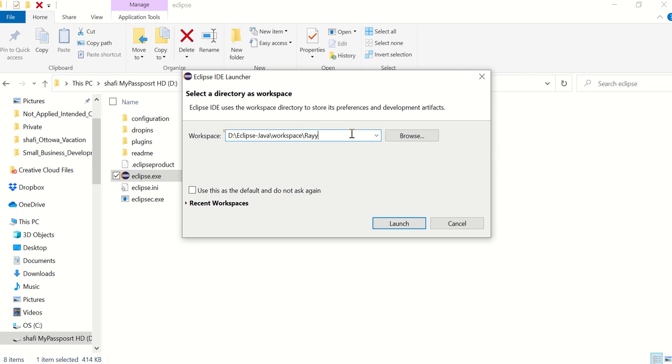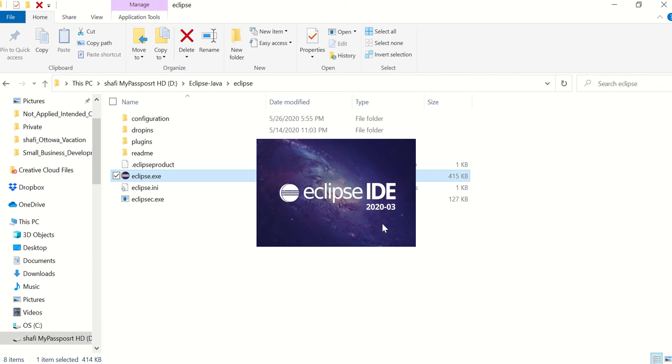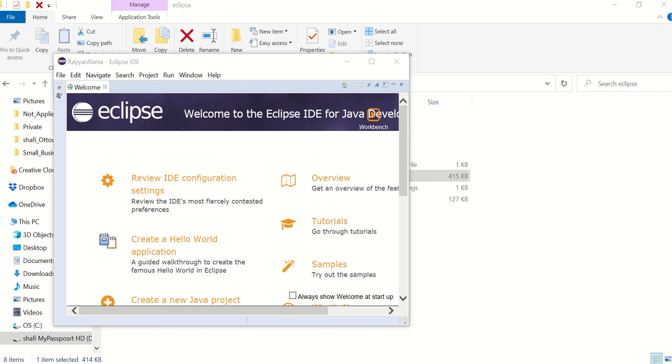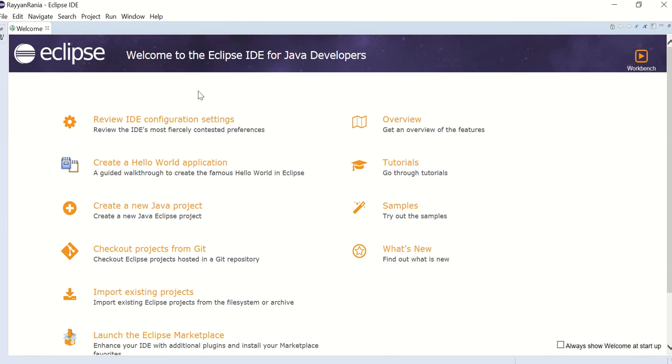I'm going to name this workspace Ryan Rania. You can name anything you want. Since I'm doing this for Ryan and Rania, I'll just name this Ryan Rania, and I'm going to launch it. So now this has opened up. It will open up like this.